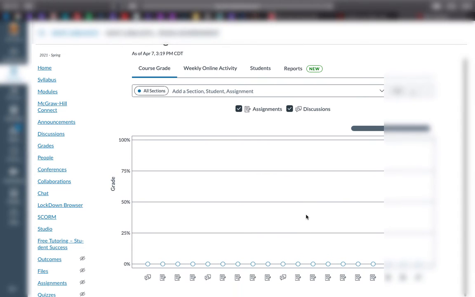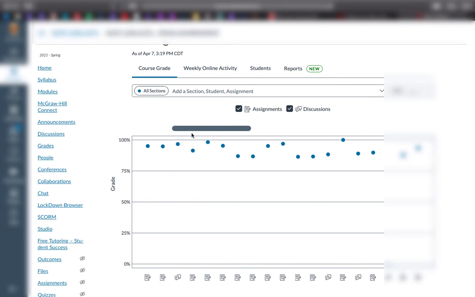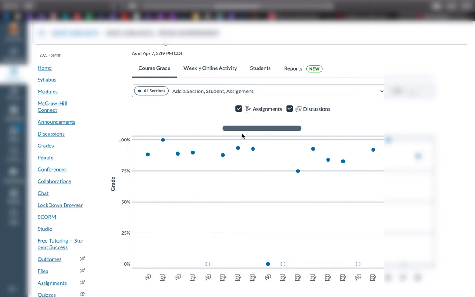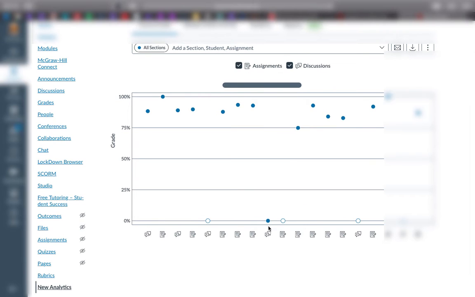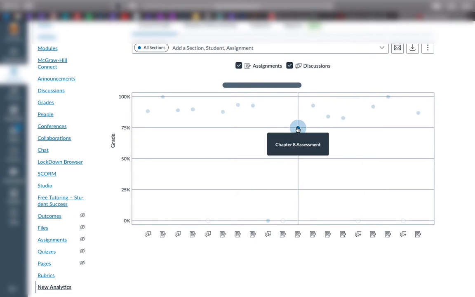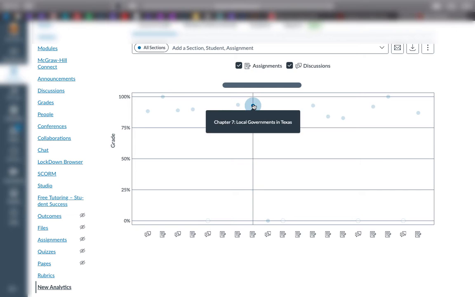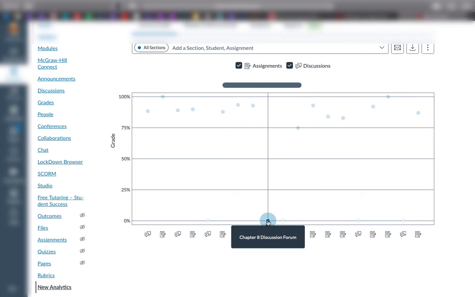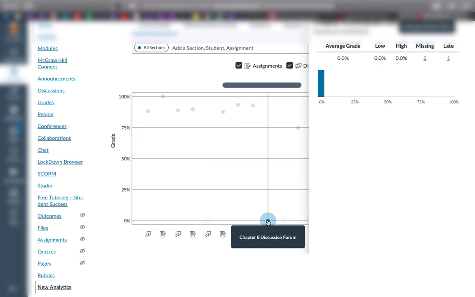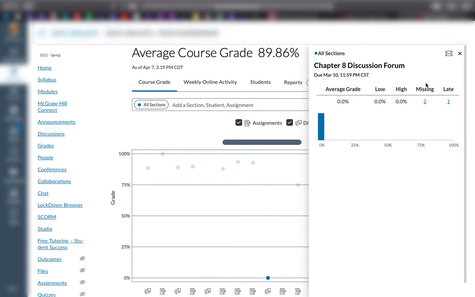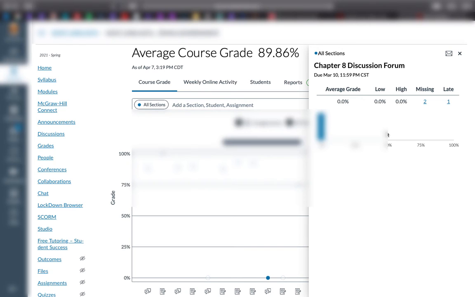And right now it looks like there's nothing here. But if we click on this bar and just scooch over to the left, you'll see that there is in fact data on this chart. And when I hover over these data points, it tells me what the assignment is. And I can click on, for example, Chapter 8 discussion forum, and the assignment pops up over here to the right. It gives me the average grade, low grade, high grade, missing, and late.